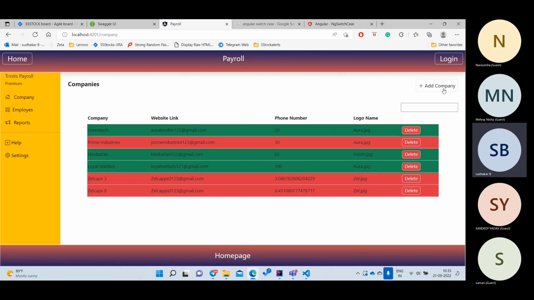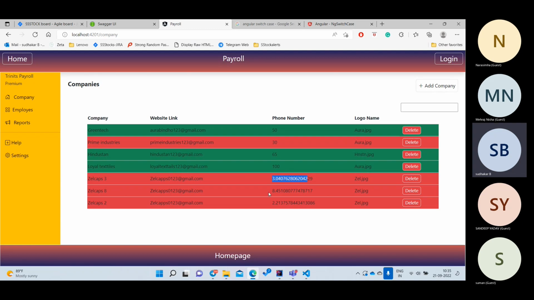Let me click on add company. Why are these guys failing? All are 3, 2, 1. So however many rows you have, even if you have 1 lakh or 1 crore, this will automatically and dynamically work like this. You understood, right? Like this you can add a dynamic style.